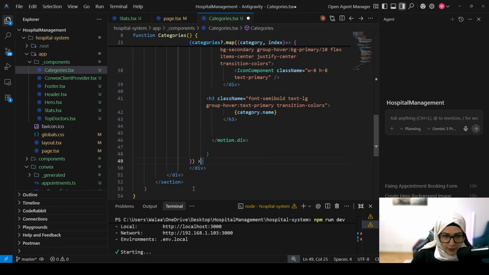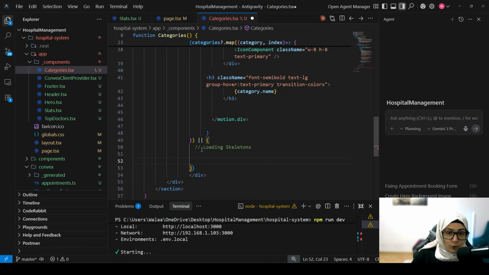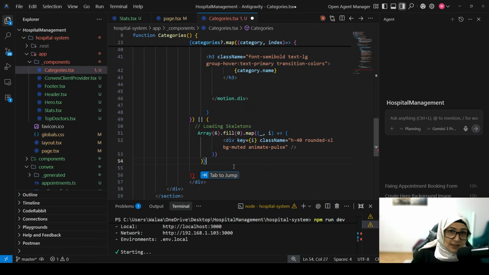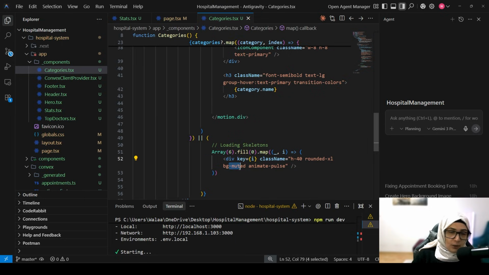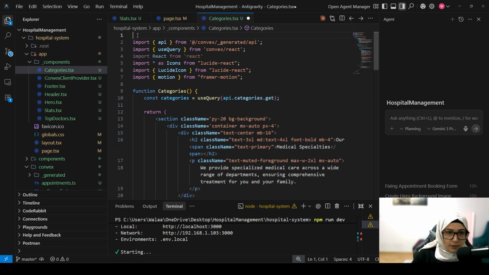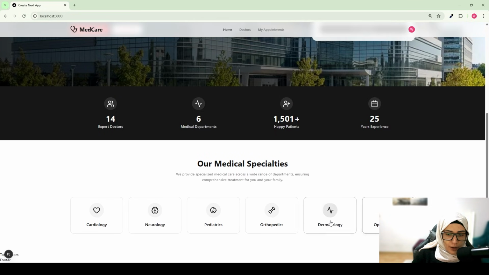Otherwise, what can I do here is to load skeleton, and I can map it inside array. If you don't know how to make skeleton, you can ask Anti-Gravity or any AI agent. It's very simple. We don't have to waste our time to create it because it has so many designs. I used here animate pulse, and you can change the bg color whatever you want. Now let's make save, and also here we have to add as client because we are using use query, use client, and here is our new section.